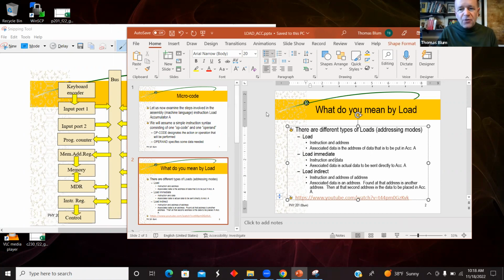Okay, and we're going to be working again with the load, the simple variable, the one with an address.